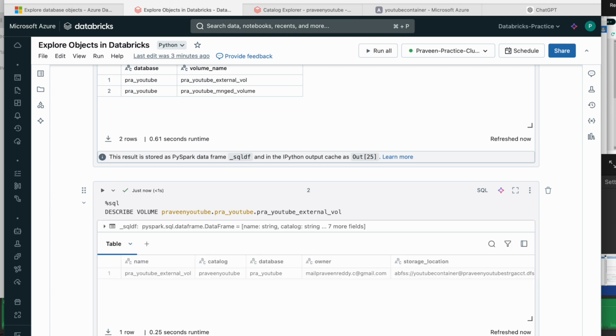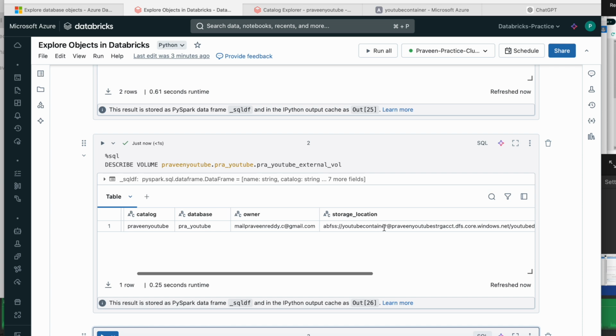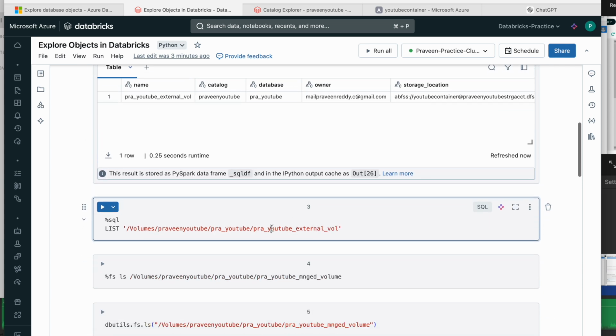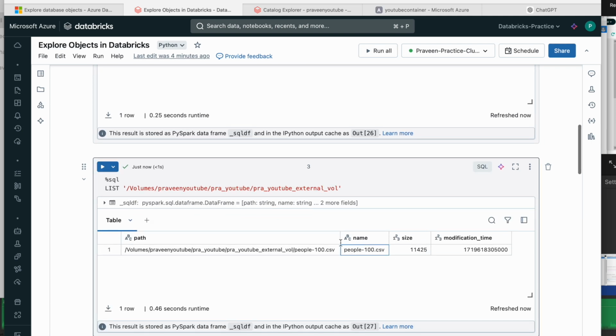We can describe any volume if we want. We get the information of the catalog name, database name, and the exact storage location path it is referring to. And if you would like to know the list of all the objects inside the volume, we can get that. I have only one object inside this volume, which is a CSV file, so it is just listing that.